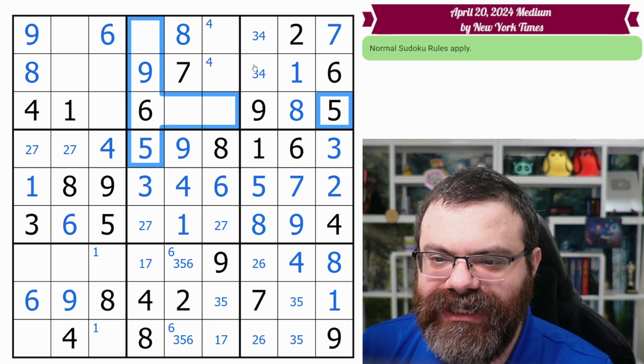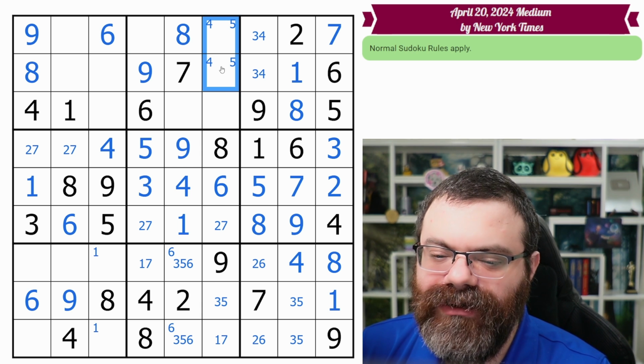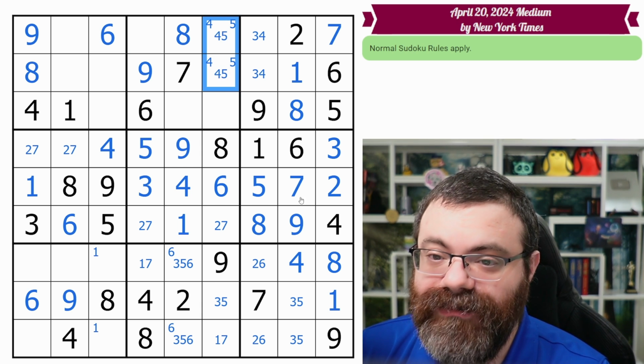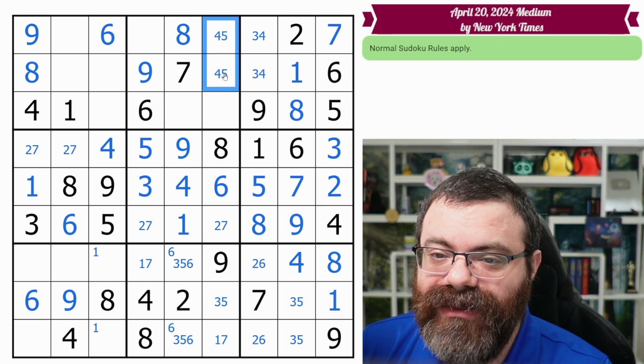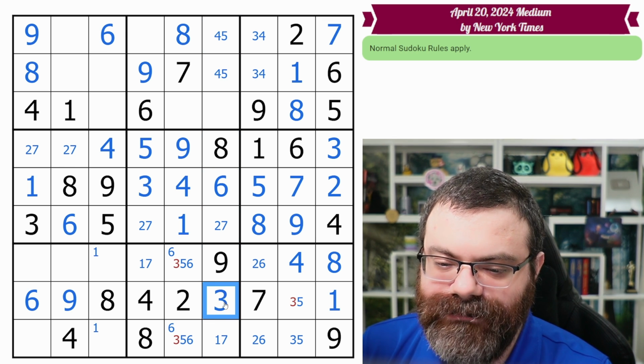Just scanning our 5s in a more hybrid way here, and we see that the 5 joins the 4. What does that mean? Well, it means we have a hidden 4-5 pair. This 4-5 pair removes 4-5 from the rest of the column, making this only a 3.